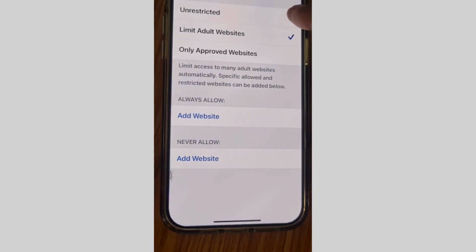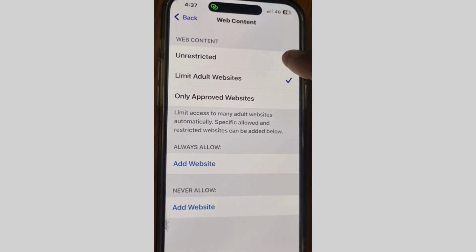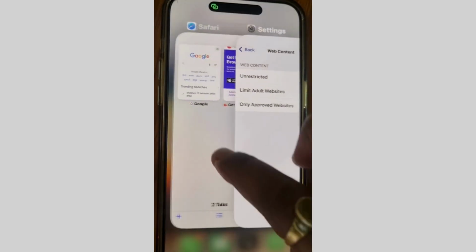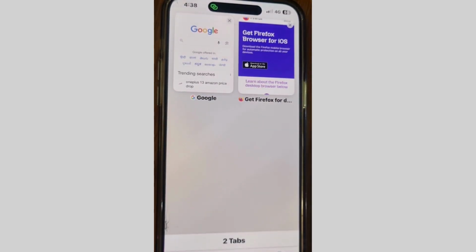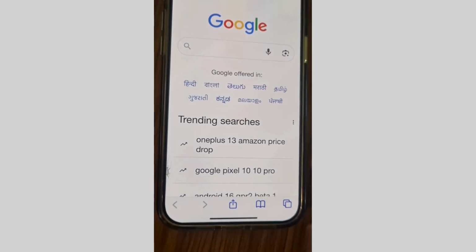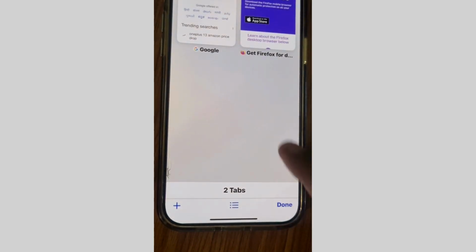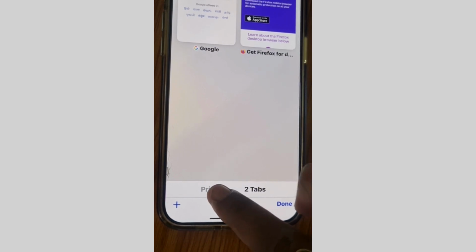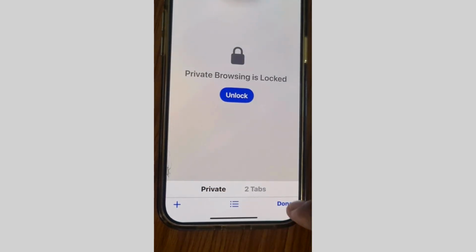So to permanently disable private browsing, choose Limit Adult Websites. If you choose Unrestricted, then you can see the private option available. That's all.